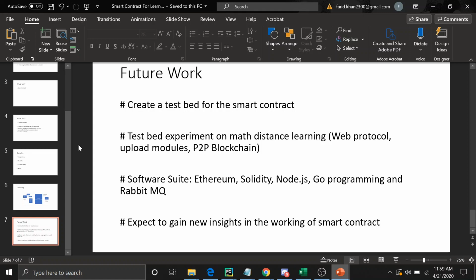The software kit that we intend to work on is an Ethereum-based blockchain model. It uses Solidity for its programming, which is mostly based on C and a bit of JavaScript. Node is used for the backend servers, and Go and the RabbitMQ messaging queue protocol are used in between the message brokers.